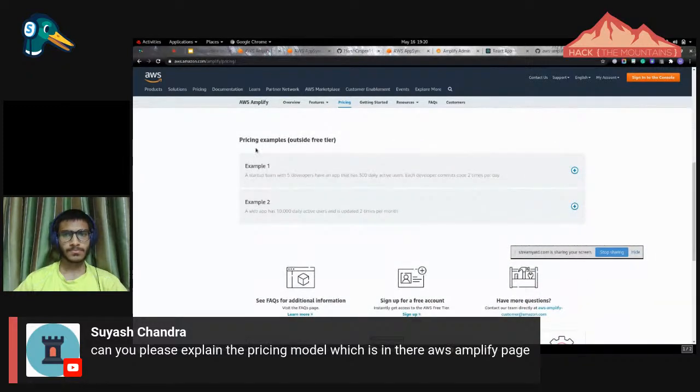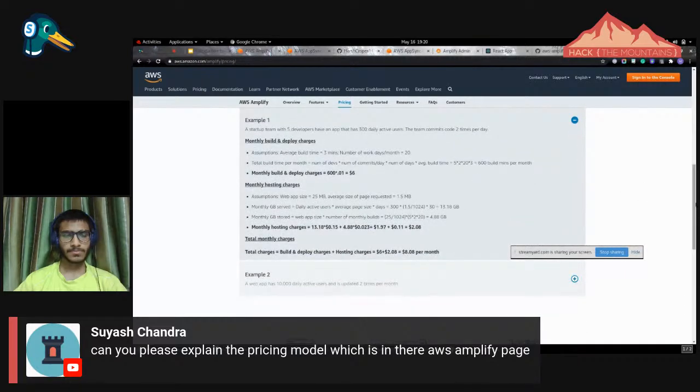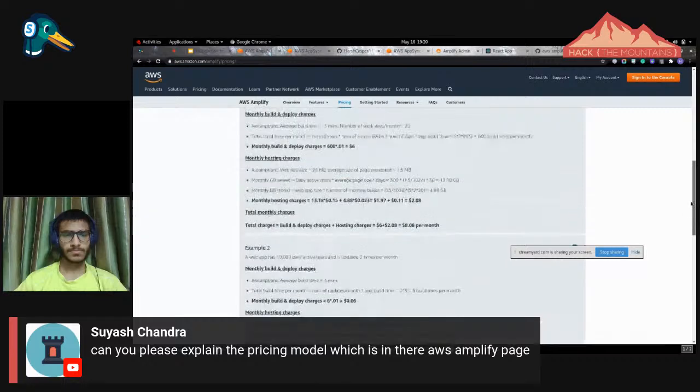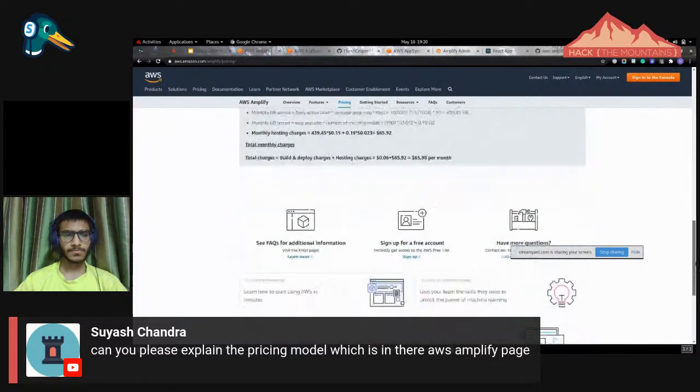AWS also provides you pricing examples. This is example one that you can simply follow, and this is example two. You can make use of them to estimate your entire cost for your development needs and purposes.